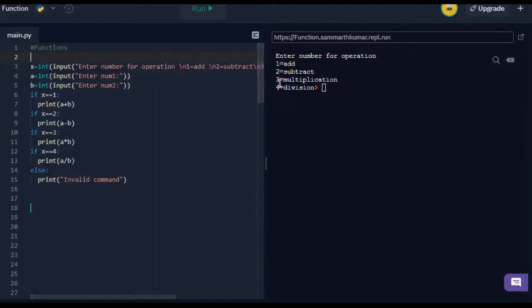This is a code of a very basic calculator. Okay, so now I want you guys to just look at this code, and I'm just going to quickly run it to show you what I mean by this. So if I say 1 and I enter my two numbers as 2 and 3, it will print 5, right?